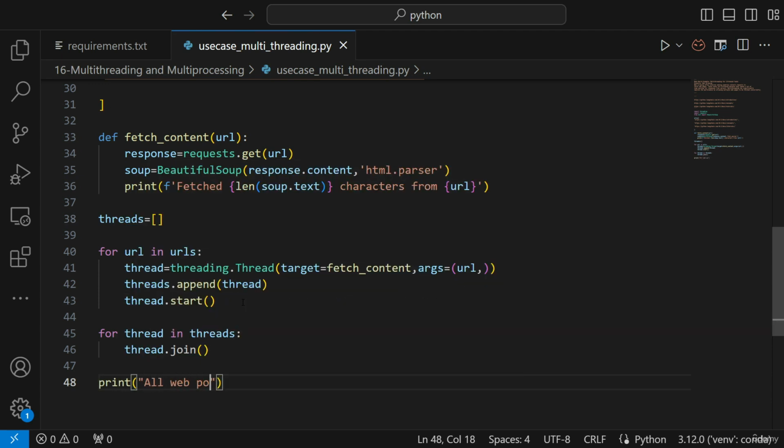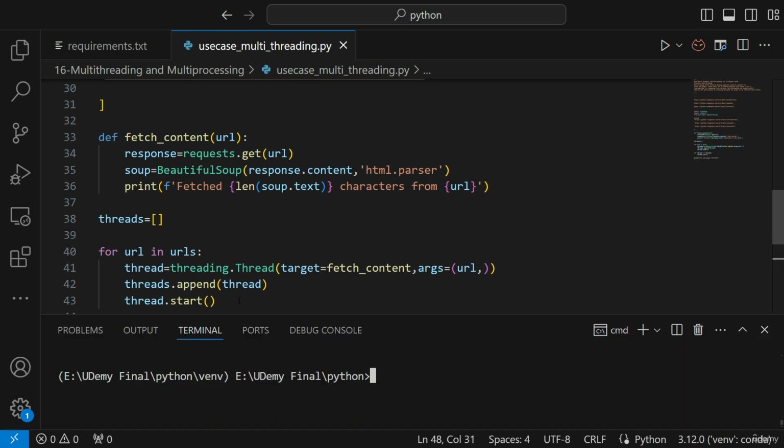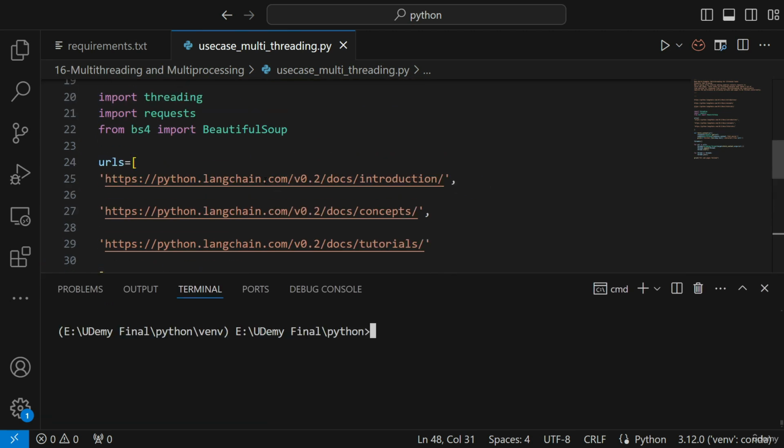And finally, I will just go ahead and print all web pages fetched. Okay. So yes, this is it. I will go ahead and open my terminal. I think now it should work.